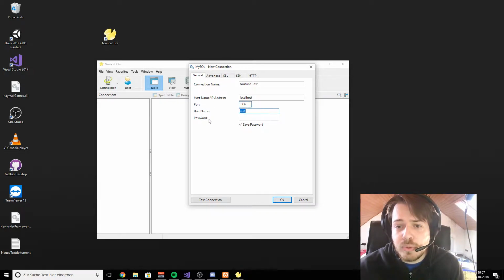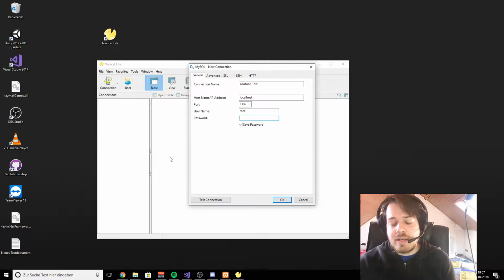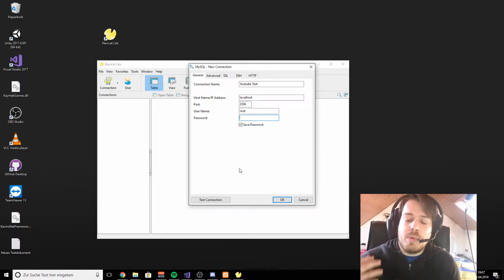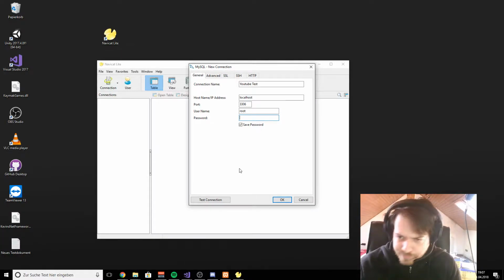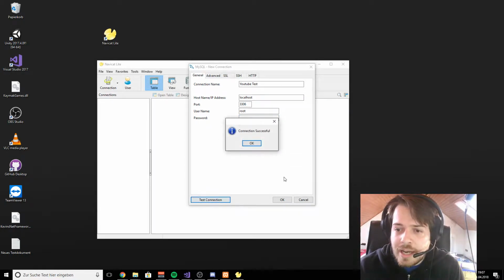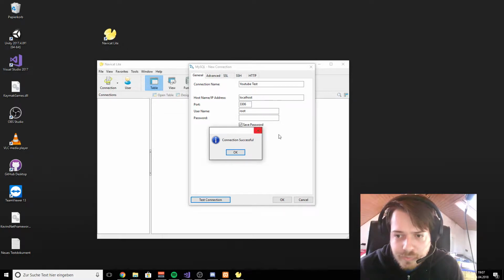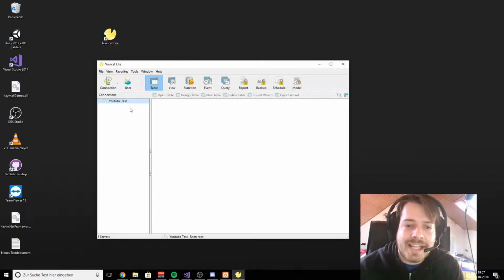The username is root, and we did not set a password, because that you have to do when you install your MySQL server, which means XAMPP. But for now, for testing purposes, it is awesome to have that. And then we hit test connection, and everything is set up correctly by the default stuff. Then your connection was successful. You hit OK, and then your connection is created.